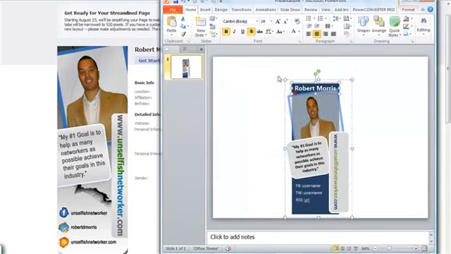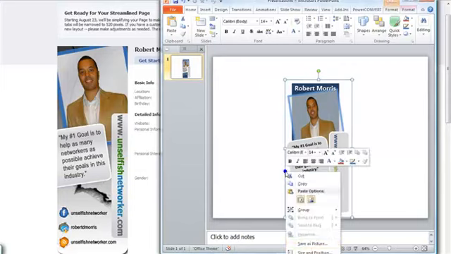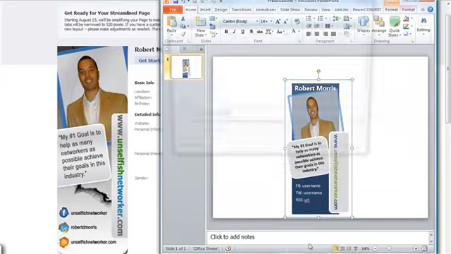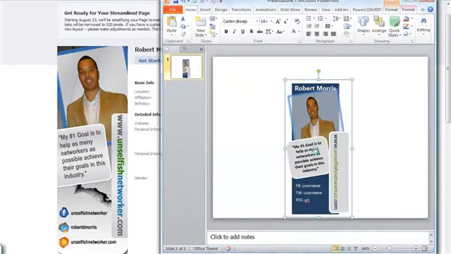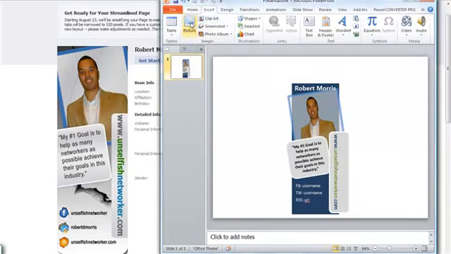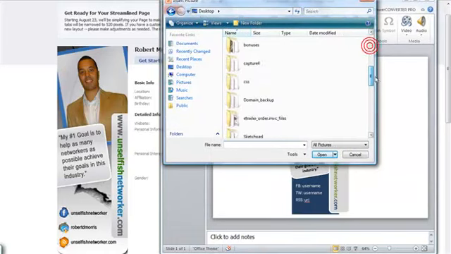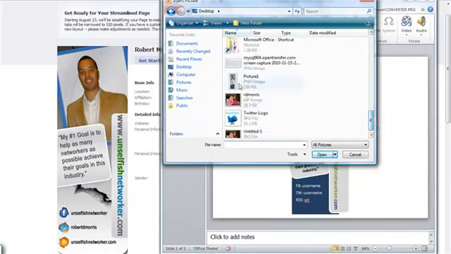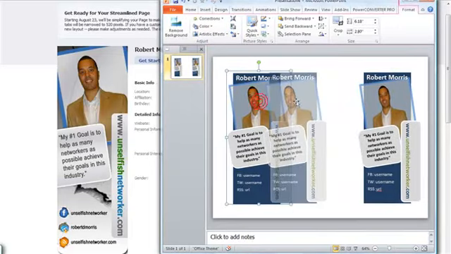Let's see here. I gotta be able to save this as an image first somehow. If it'll let me. I don't know if it'll. Yeah, there we go. Save as a picture. So let me just save it to my desktop. So I gotta actually save it as a picture first. Okay. And then let me see if I can insert picture off the desktop and grab my picture. And there it is. Okay, so actually I had to save it first as a picture.